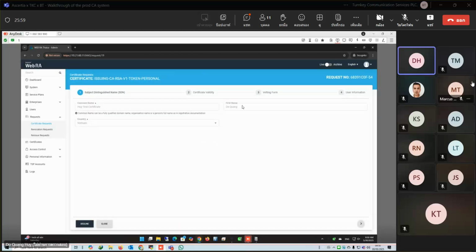So the administrator can see that we have information regarding the certificate subject distinguished name, or the certificate fields: the common name, given name, and country. It is a minimum for the personal certificate. We can see the validity. We can see the information in the vetting form.